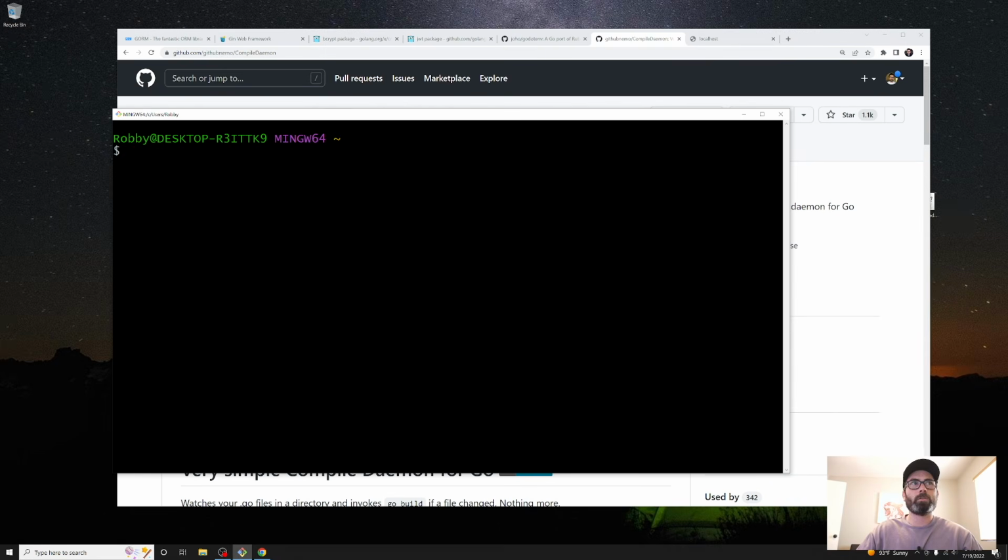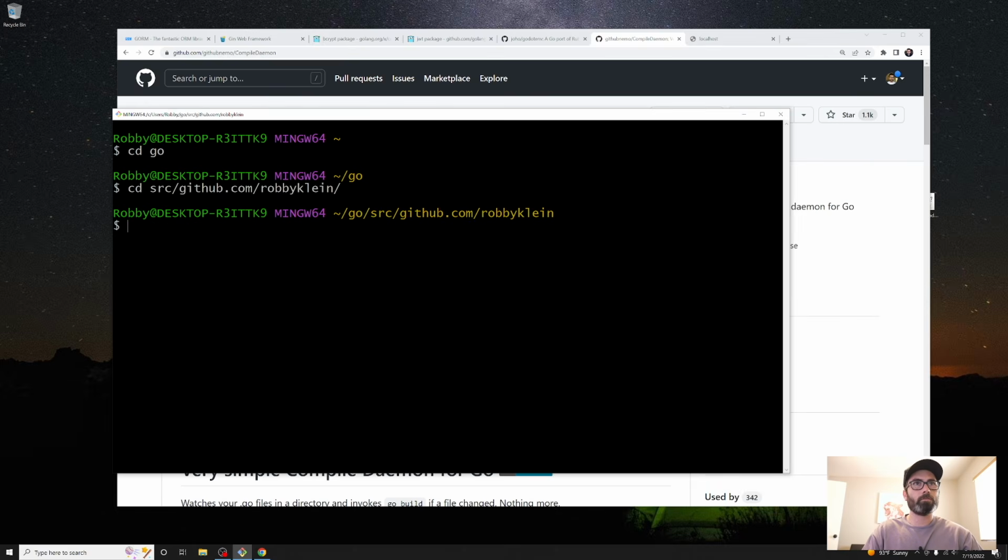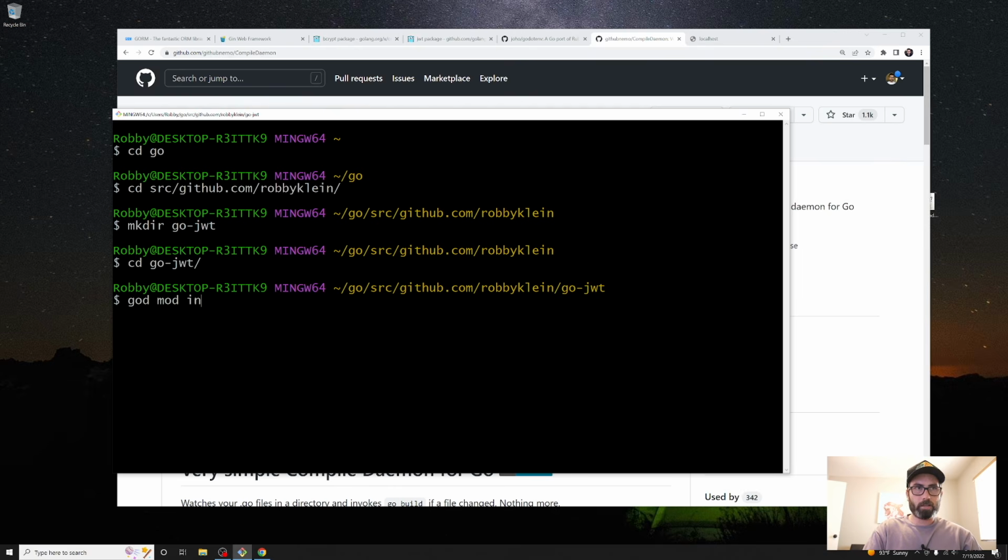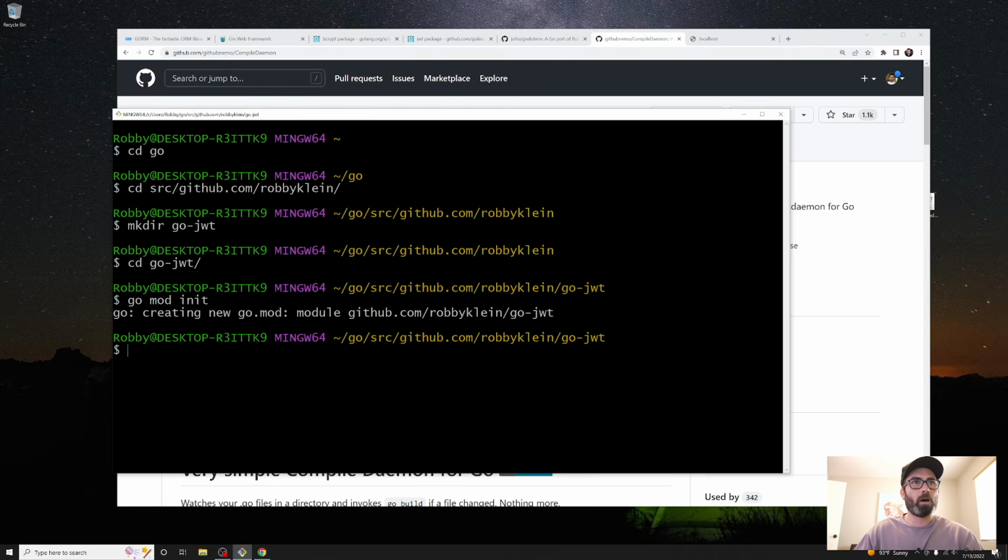So let's open up our terminal. And let's just cd to our Go workspace folder. So let's go to my project folder, source, GitHub, Robbie Klein. And let's make a new folder for our project. I'll call mine Go JWT. And then I'm going to cd into that folder and run go mod init to create a go mod file.